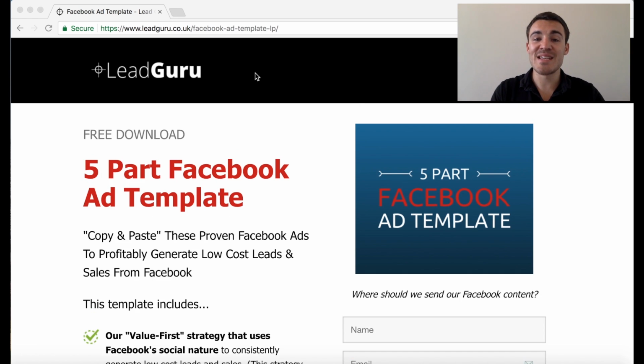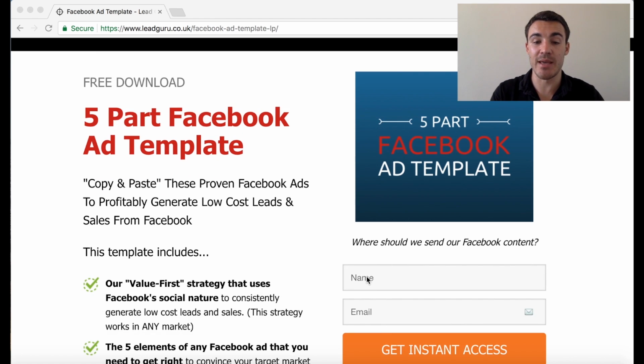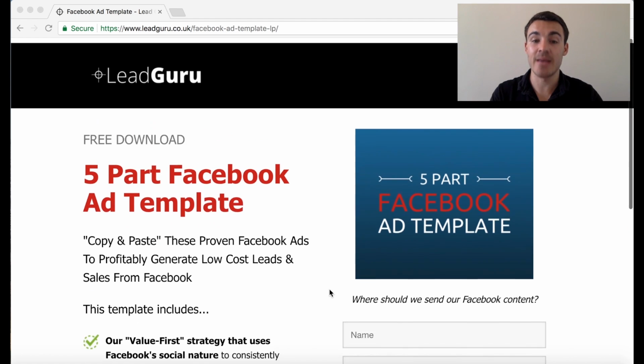So first thing you'll notice is there's no header navigation. So there's no menu up here. You can't get to the about page, services page, contact page, whatever. And that's on purpose. So with these pages, what you want to do is you want to minimize distractions. You want people to take one very specific action, and that's opt in for the lead magnet, which they can do by giving their name and email address here.